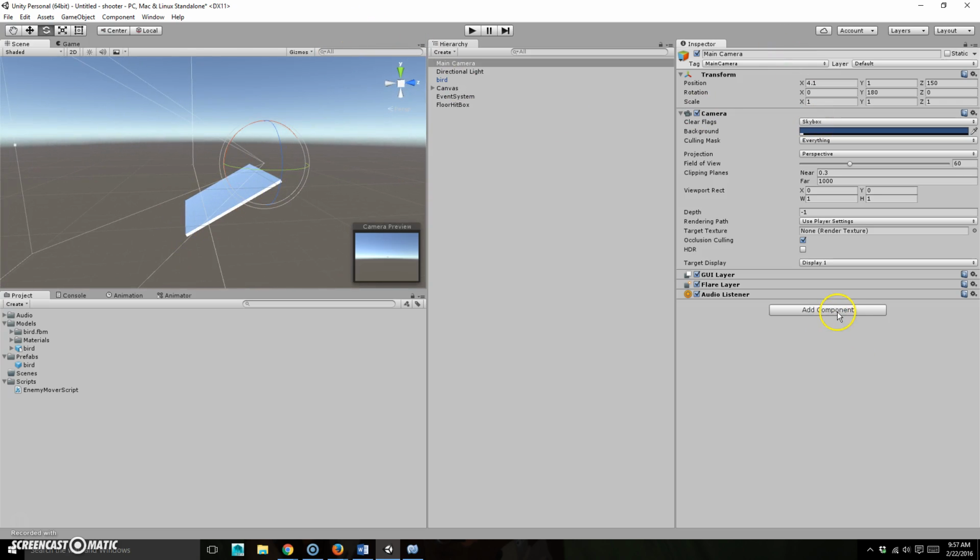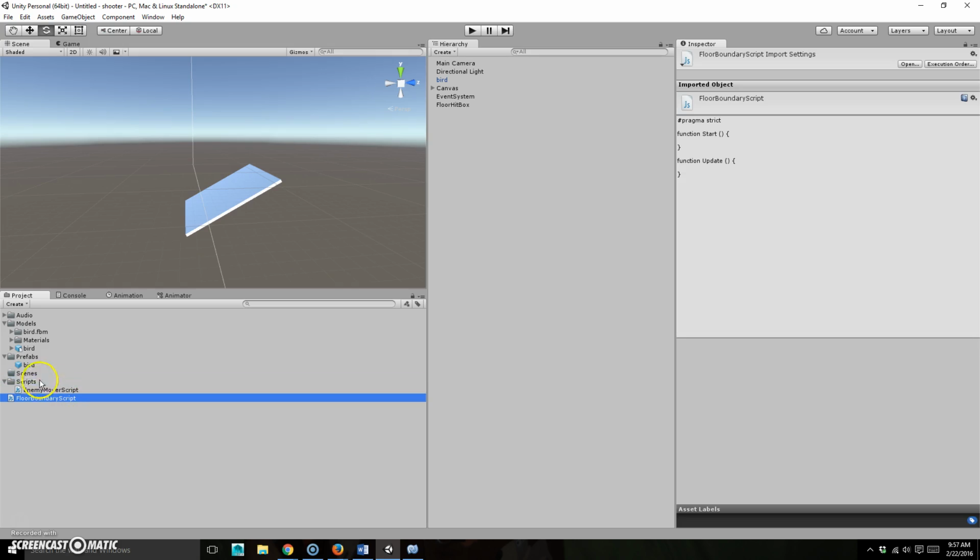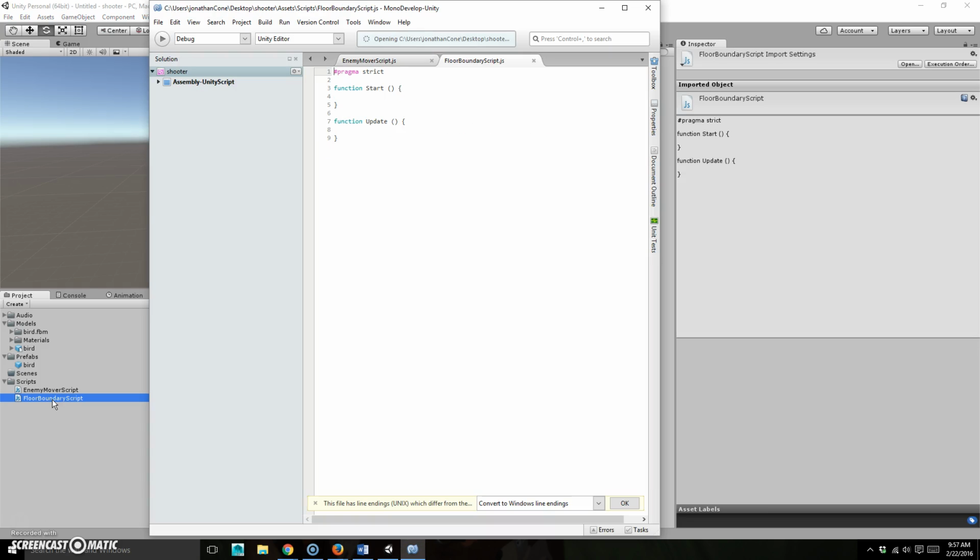So I'm just going to add another component to it. Add component. Scroll down, new script, and this one's just going to be called floor boundary script. And create and add. There it is. I'm going to drag it into the scripts folder, and double click on it. All right, and this one's going to be relatively easy.